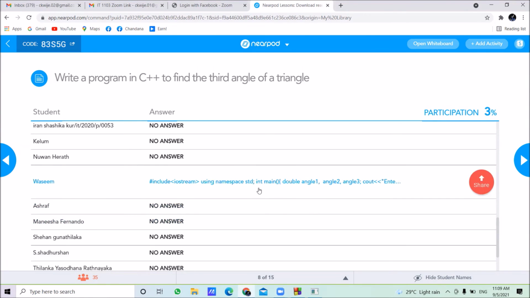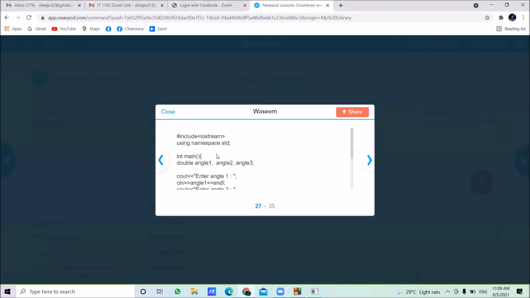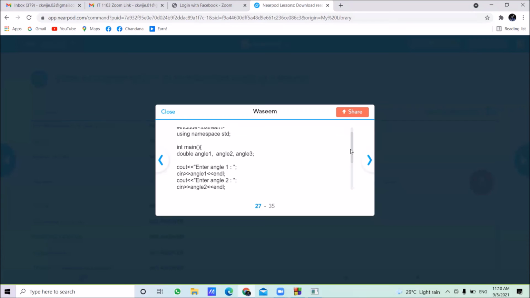Wasim has already finished this one. We'll see Wasim's answer. Wasim, are you there? Yes, sir. Right, then double angle 1, angle 2. You did this with your code block? No, sir, I'm doing everything on my mobile. Oh, okay, that may be a problem.